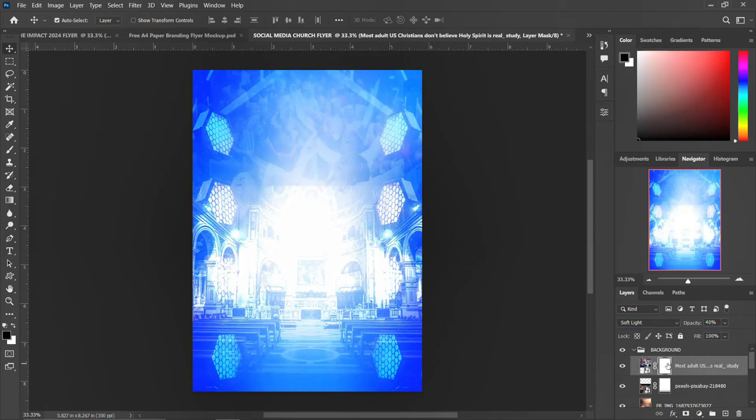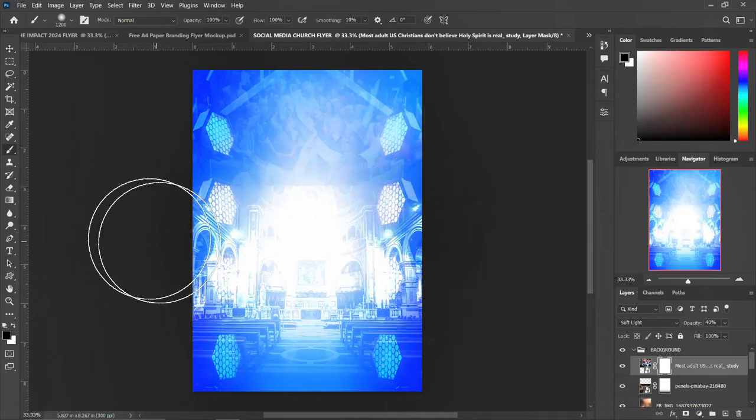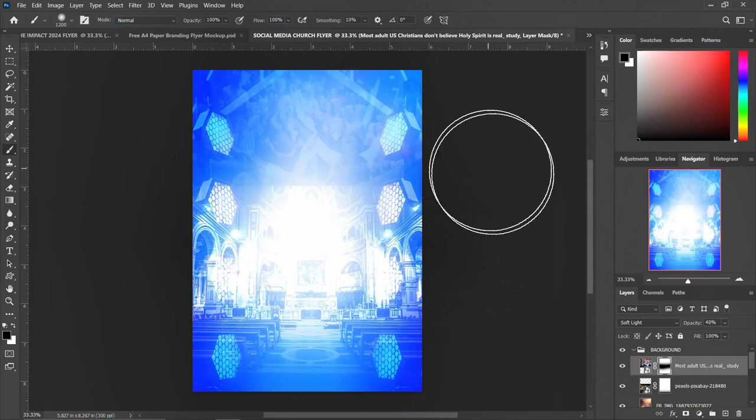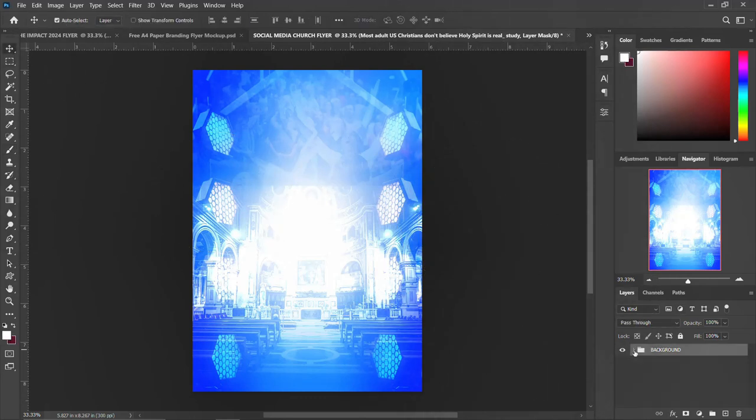Add a layer mask and then press B on the keyboard just to brush some parts which might be showing. And then this is awesome. So now close everything here and everything becomes the background.